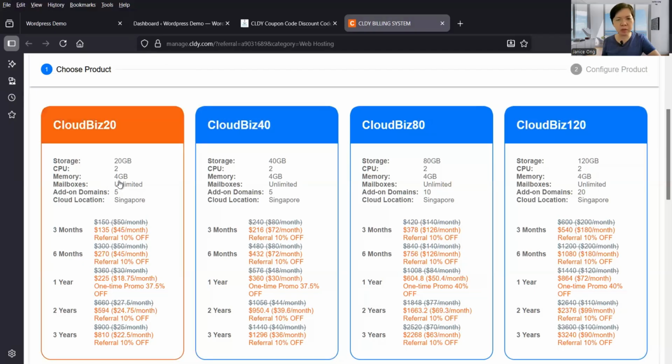And this plan is actually 4 gig memory, and you can host 5 domains. Or Cloud 80 is actually 10 domains. CloudBiz 120 is up to 20 domains. So get the 1 year plan, at least a 1 year plan.